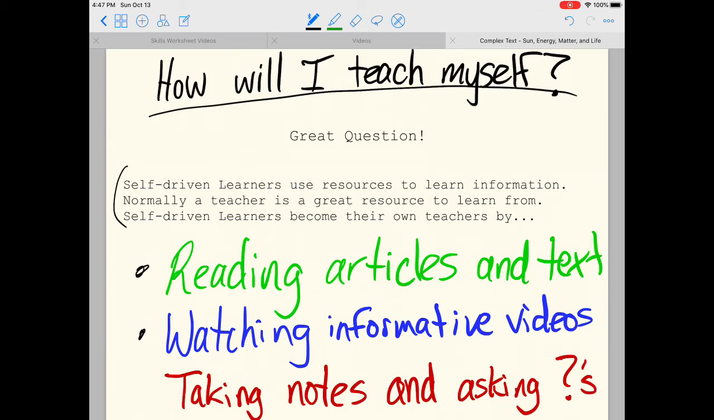Watching informative videos. Easier than reading and sometimes a little bit more engaging, informative videos are a fantastic way to learn anything from cooking, playing music, or facts about our solar system. But most importantly, by far, is self-driven learners take notes and ask questions. You have to ask questions to make sure you understand, and you have to take notes to remember everything you learn.